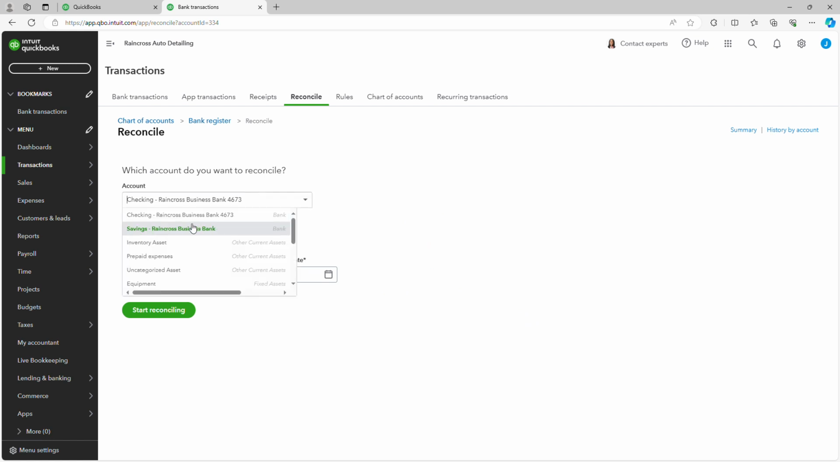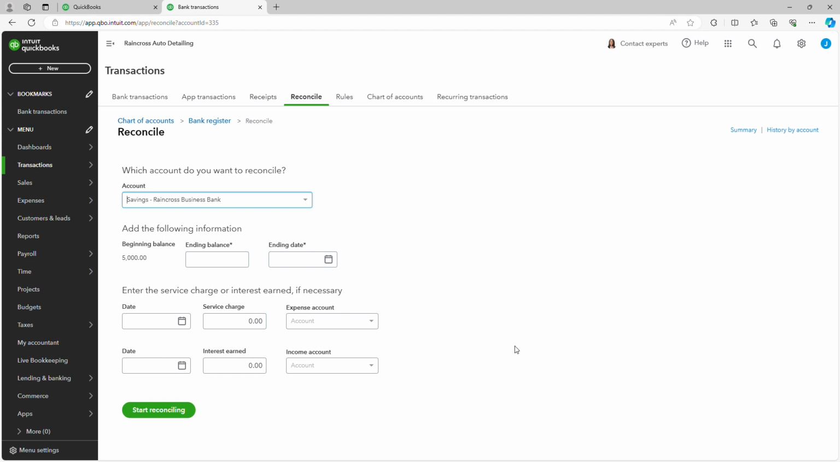The next one we will do is the savings. The savings one, we will open up our bank savings. The ending balance for this one is $6,000. The ending statement date is December 31st, 2026 as well. So the ending balance is 6,000. Ending date's 12/31/2026.